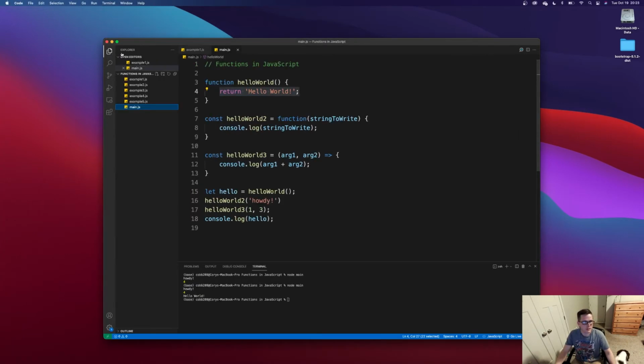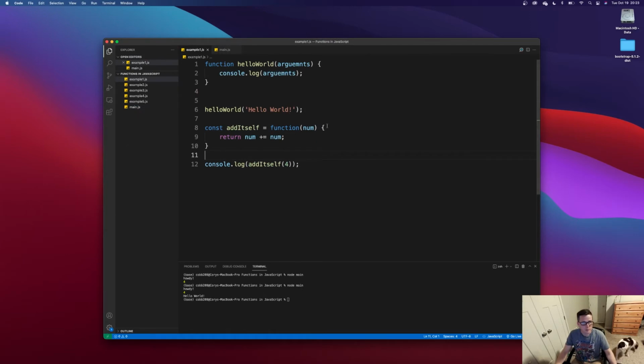All right, let's go over here. I'm going to go through some examples I've had, pretty much the same thing we just went through. Add itself: you give it a function, you give it a number parameter, and it'll add itself to itself. We'll actually run this and see what it does.